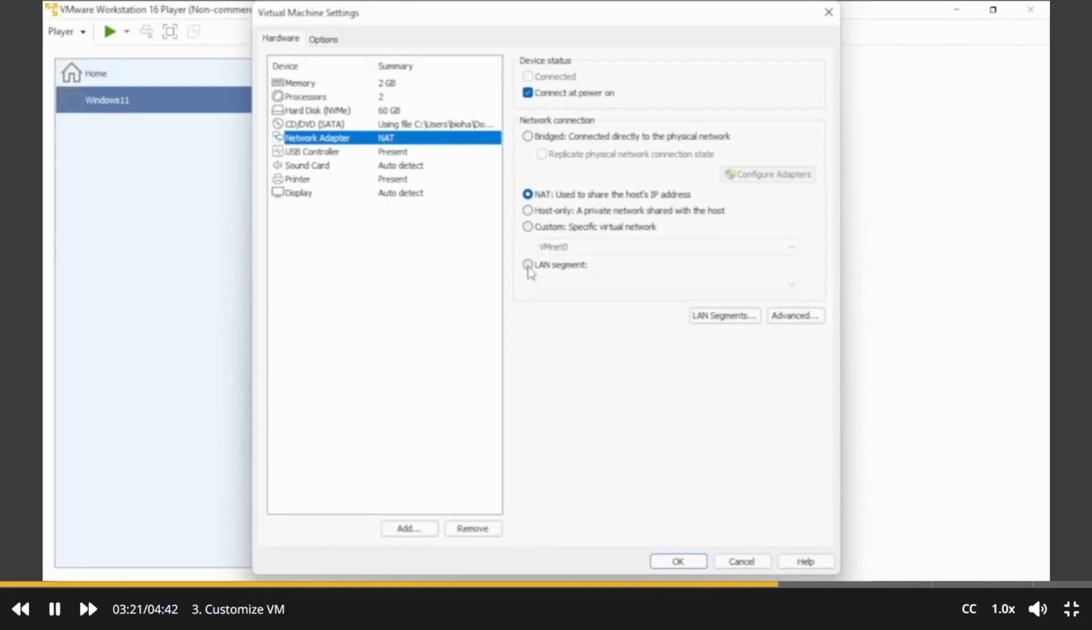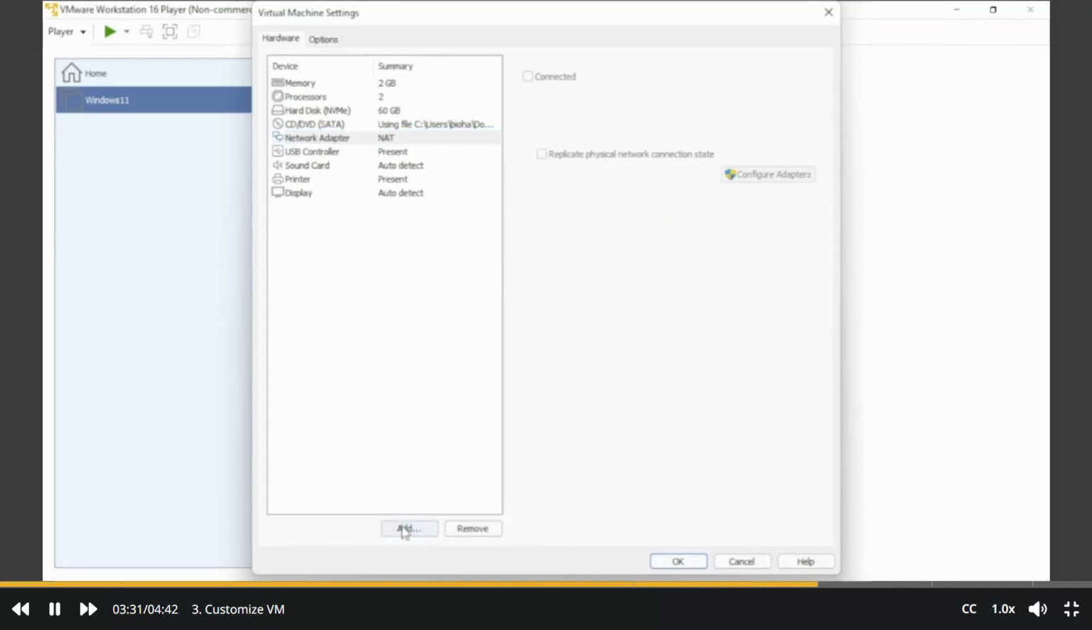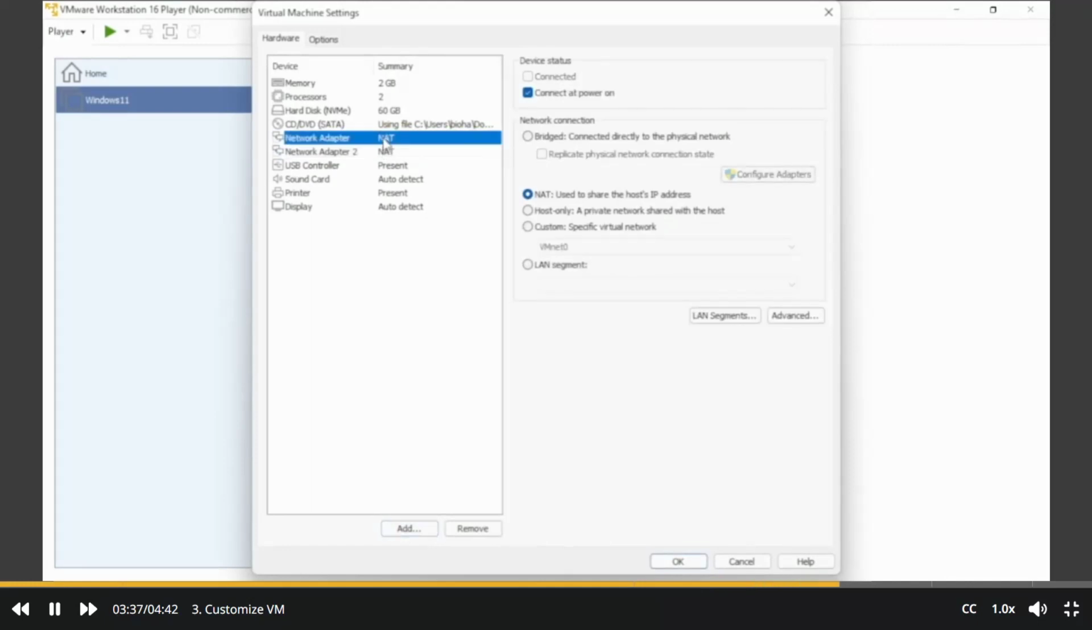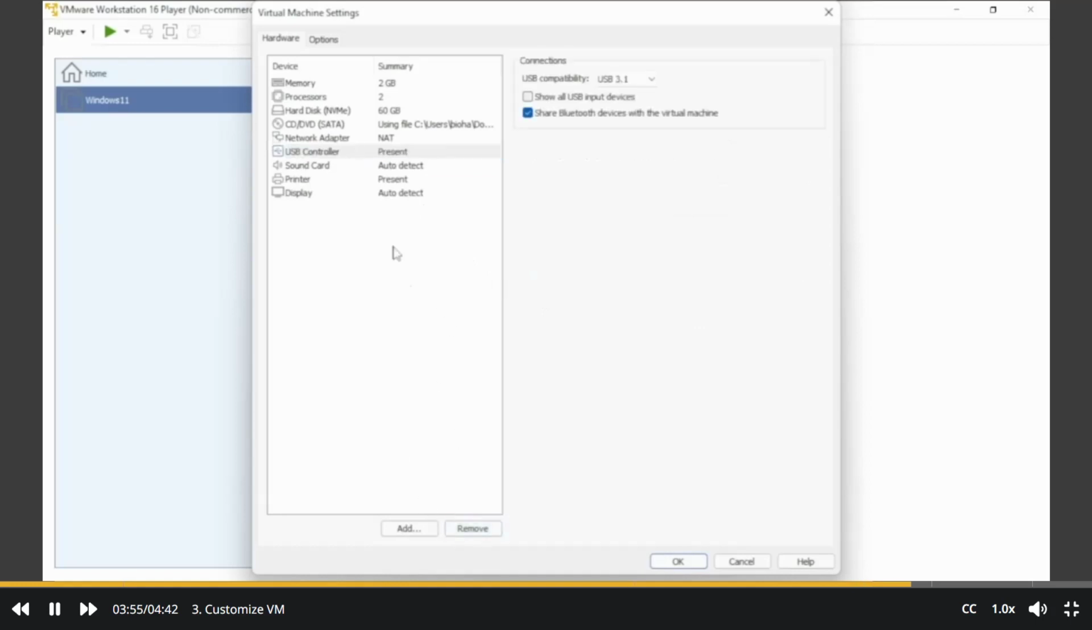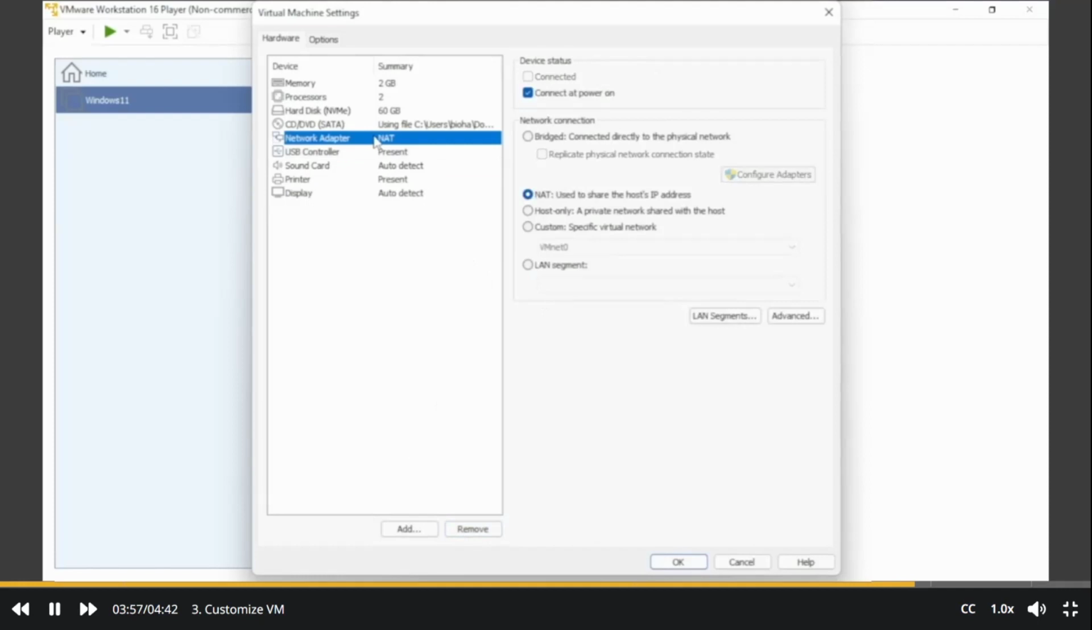NAT may be your best choice if your VM just needs to reach the internet and isn't going to be used in conjunction with other VMs. If you want to network several VMs together, you can use a custom virtual network or LAN segment. For example, if I wanted to create a firewall VM that all my VMs go through first before they hit the internet, I might have two network adapters in here. One of them would be the NAT, the internet source, while the secondary one would be the LAN, or a custom virtual network of my choosing. Then all the other VMs would use the virtual network and not the NAT connection. In our demo, we're just going to leave it on NAT and click OK.